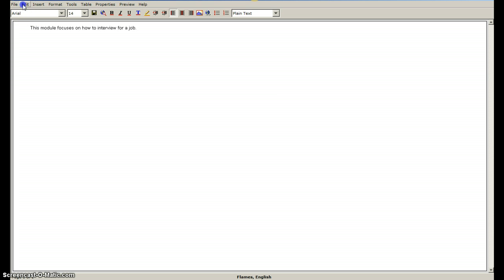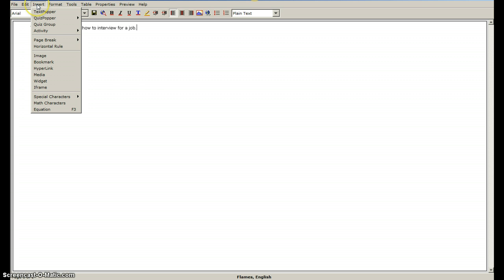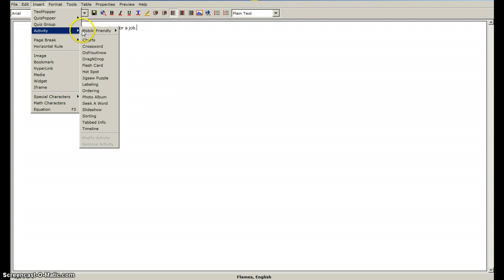Now, if I want to do anything different within here, let's say I want to create a game or something in here. If you click on Insert, you can see here is a different menu where you can put in true-false questions, multiple choice, little quizzes like that. You can go down here and put in different activities such as a crossword puzzle, flashcards, jigsaw puzzles. I mean, and these work really well. So they would really be worth your time in a training type of module.